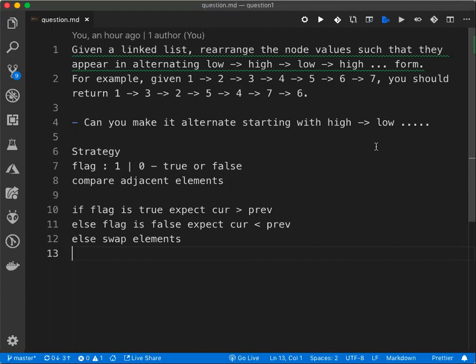So as I explained in the introduction, I'm going to use a strategy where I keep track using a flag. If I start the flag with a true statement, then it's going to start with low, high, low. But if I start the flag with a false statement, it's going to start with high, low, high, low. And then I'm going to compare the adjacent elements. If the flag is true, I expect the current to be greater than the previous. And because I'm always looking backwards, I'm going to start one spot ahead of the beginning index.